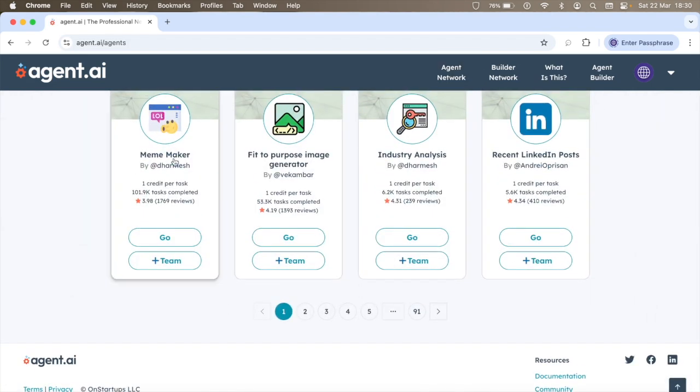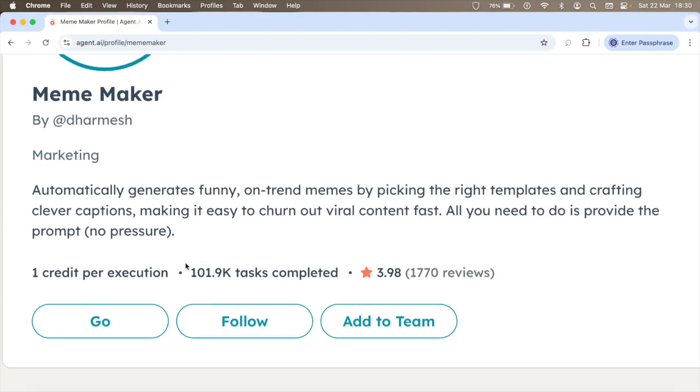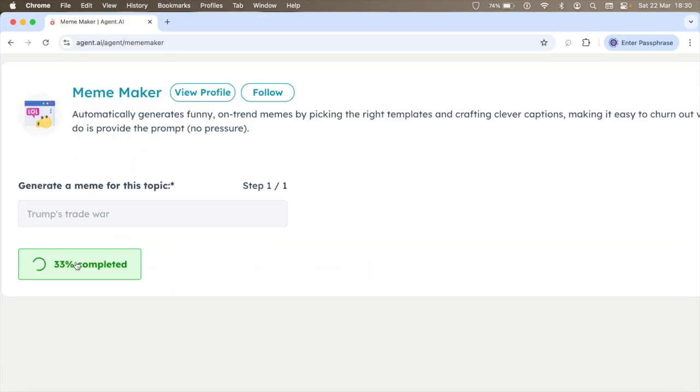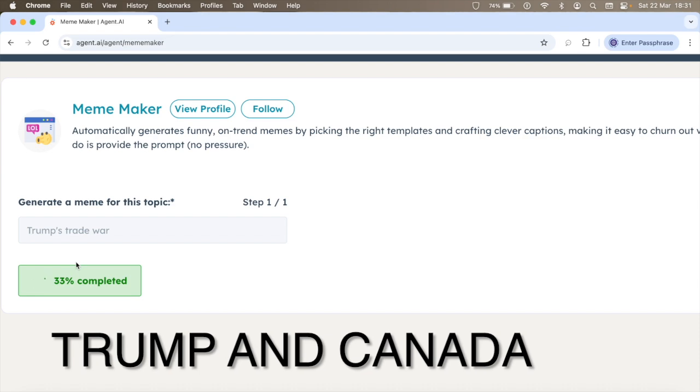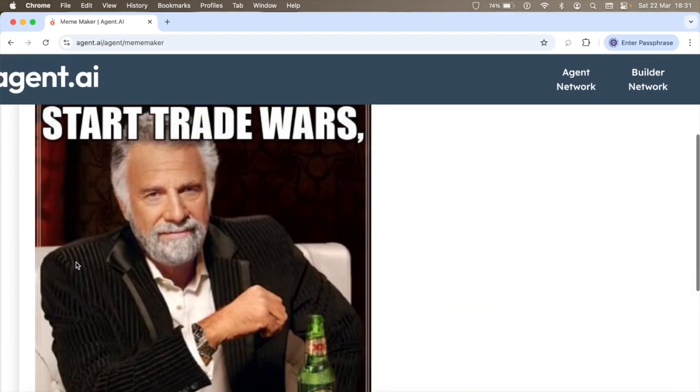Let's check out the meme maker. Automatically generates funny on-trend memes. I can't wait to see what this actually generates. I mean, everyone's talking about Trump's trade war, or the newest insane thing he's talking about. Okay, yeah, this is hilarious.